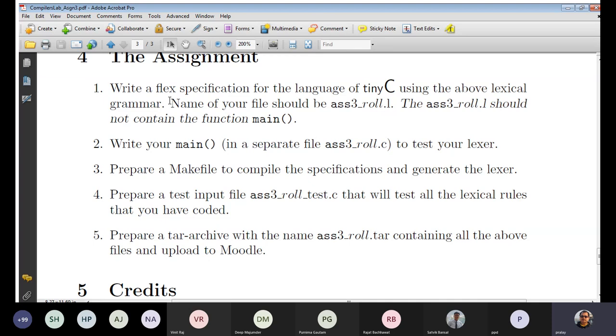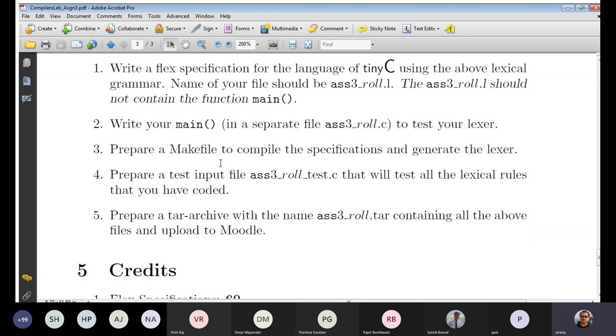Using the above lexical grammar, the name of your file should be ass3_role.l. The ass3_role.l should not contain the function main. Write main separately as ass3_role.c. Prepare a makefile. By this time, I believe you know how to prepare the makefile to compile the specification and generate the lexer. You will see that this will be real fun.